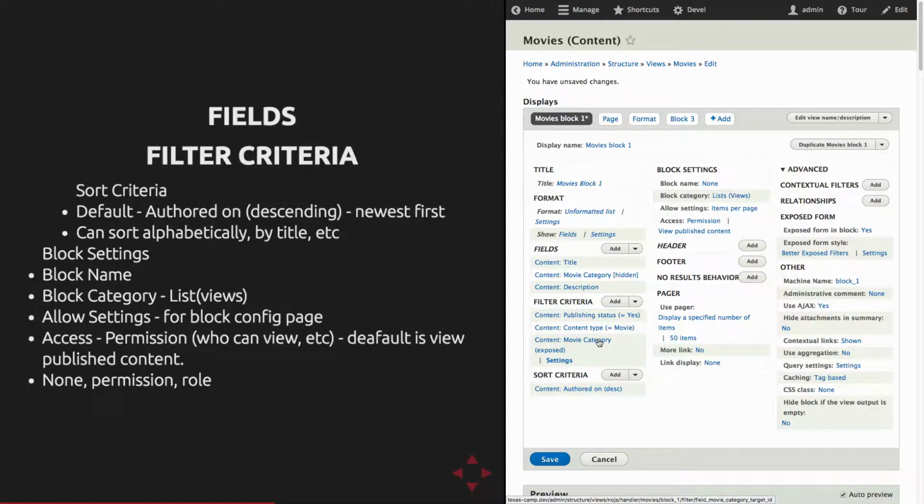But if you want to, you can add different filters if you only want to show them that start with the letter A, or movies that only occurred in a certain date. You can add those filters to display basically anything that you want.